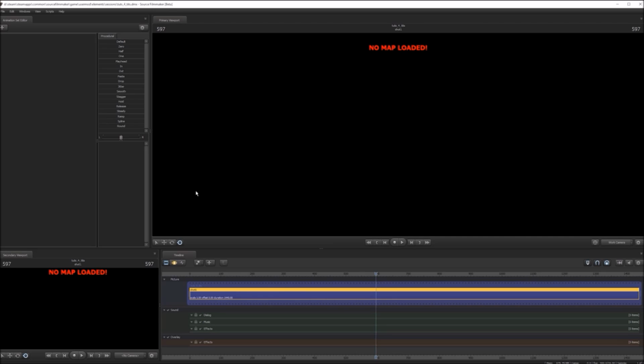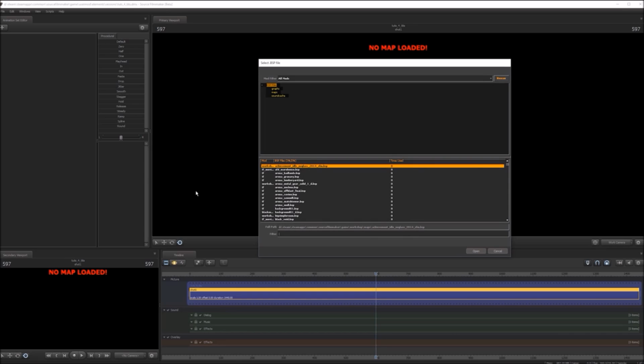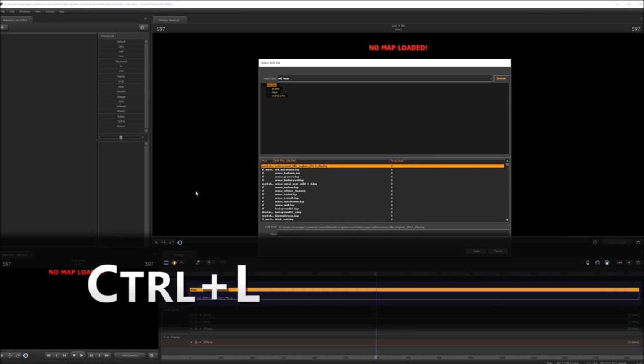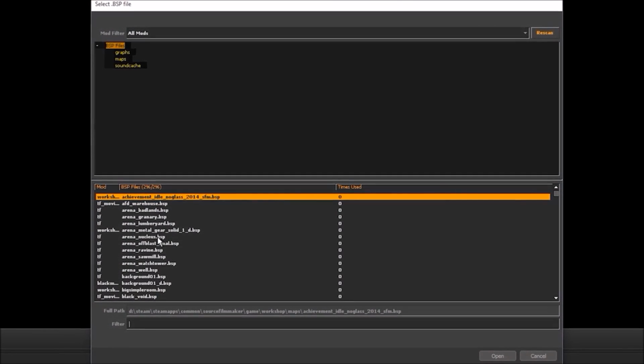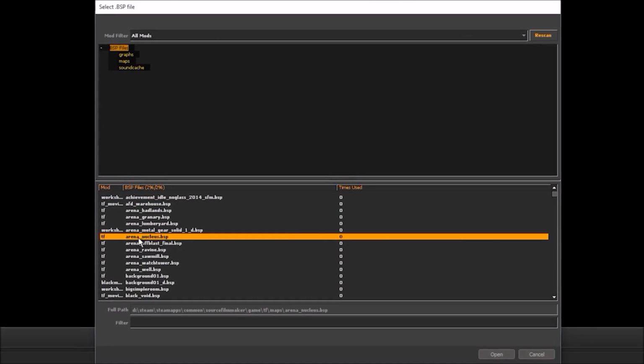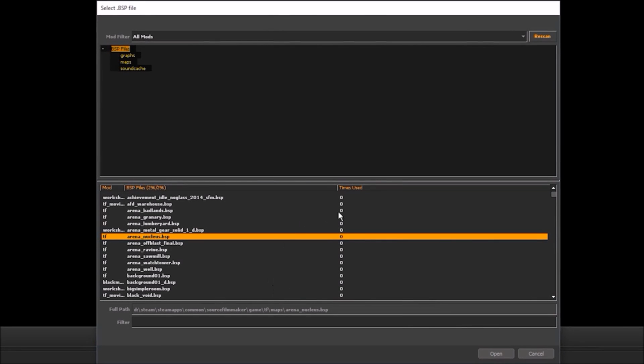Okay, so first off, we're going to need a map. It doesn't matter what you load up. You can just load up anything. And to do that, you just hit Control L. That brings up your map list. Let's do a Team Fortress map. I know Arena Nucleus. That's kind of fine.